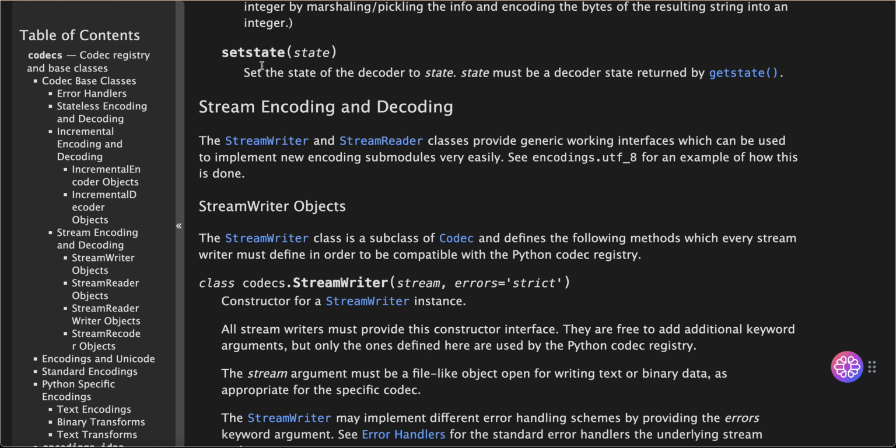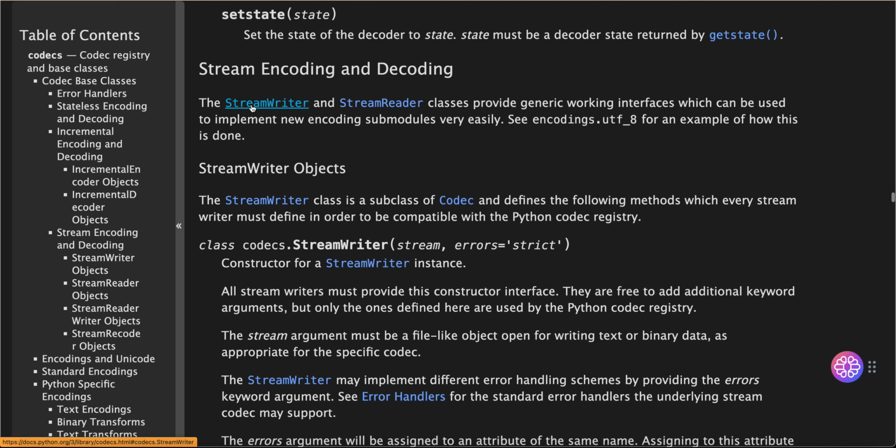setstate(state): Set the state of the decoder to state. State must be a decoder state returned by getstate(). Stream encoding and decoding. The StreamWriter and StreamReader classes provide generic working interfaces which can be used to implement new encoding submodules very easily. See encodings.utf_8 for an example of how this is done.